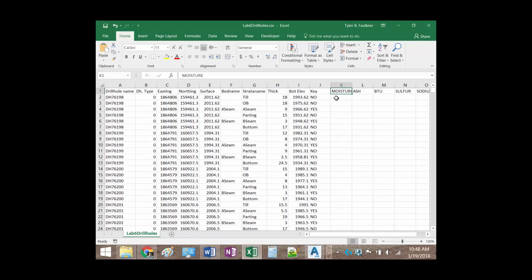It is not a problem to have blanks, but I do want to point out there is a big difference between a blank or a null value and a 0 value. Here, we just haven't measured the moisture. That's a lot different from saying that the moisture is 0%. So, just going to point that out.